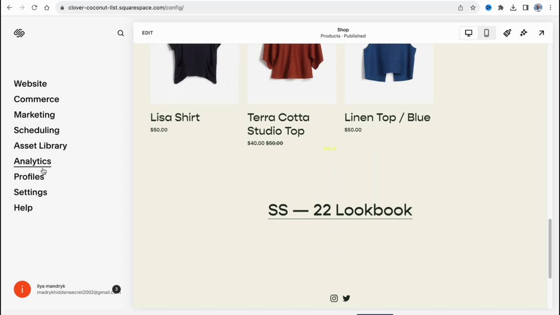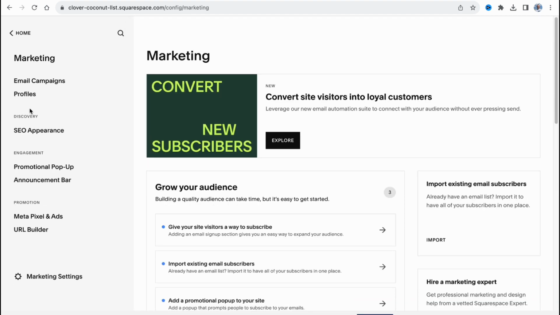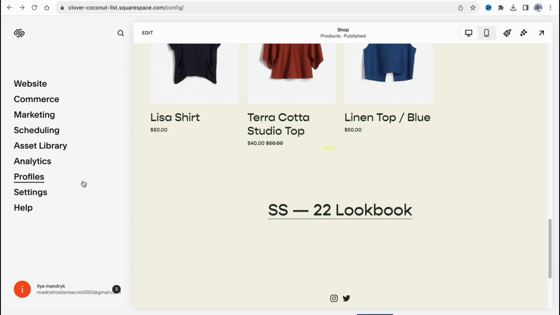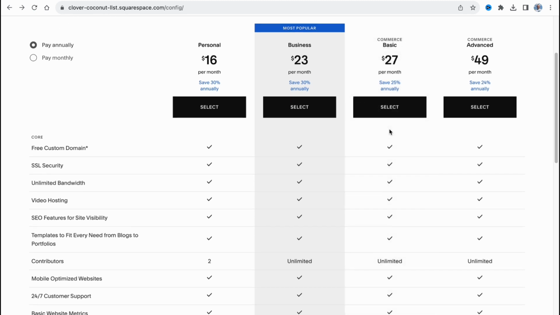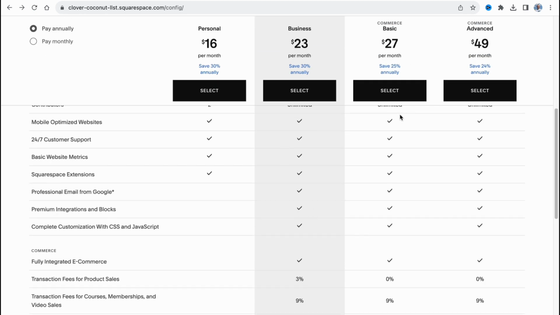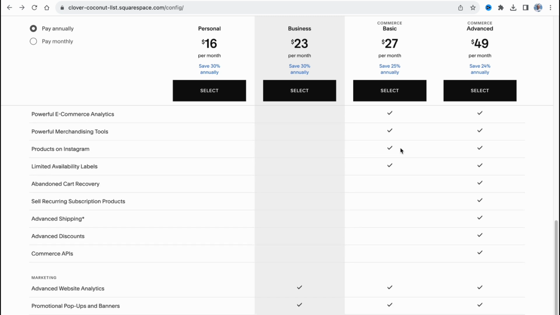In order to add some additional information, for example payment methods or some other stuff, we just simply need to find it directly right up here, but sometimes it won't be available in the free version, so we need to subscribe to the paid plans. As you can see, we have 4 plans: personal, business, and basic and advanced for commerce. So if you're interested in creating an online store, we need to buy a commerce plan, like $27 per month or $49 per month.